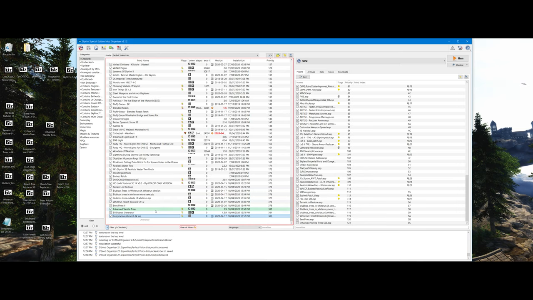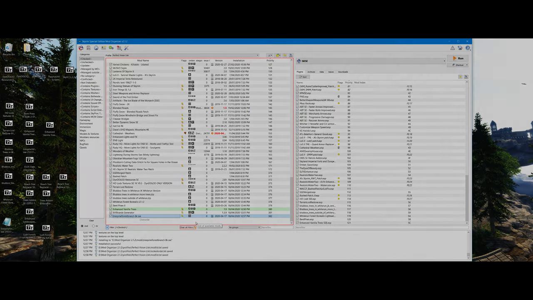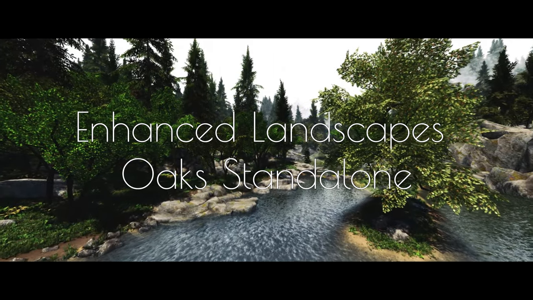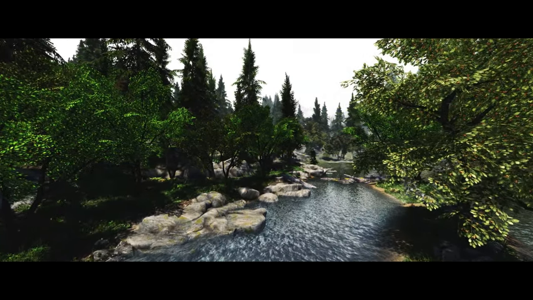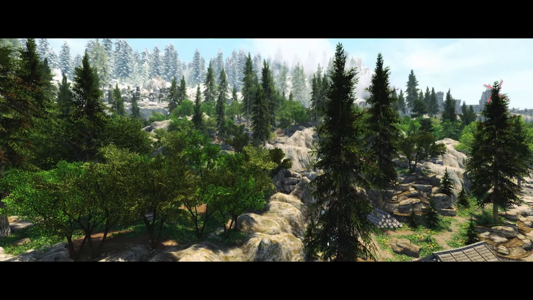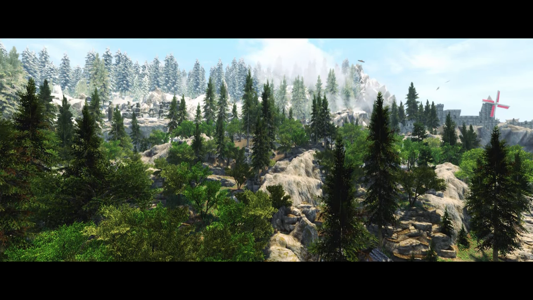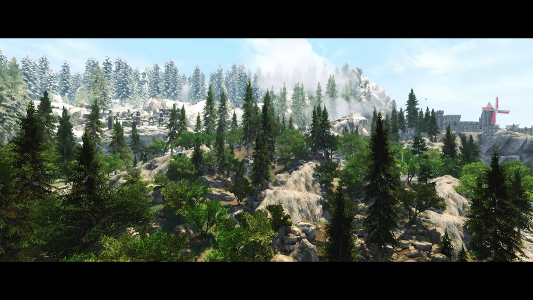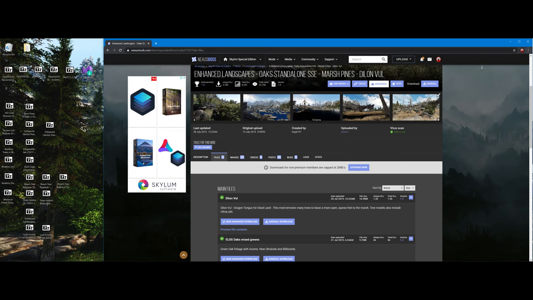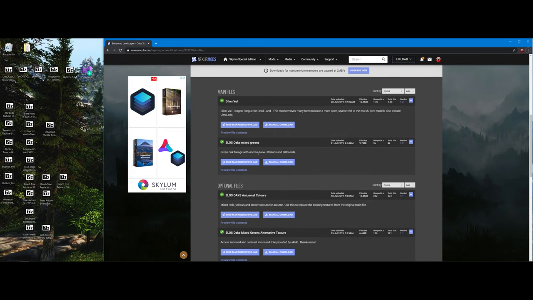So you'll see that is overriding Enhanced Vanilla Trees, so obviously that's overriding the branch textures on the pine trees. And next up is Enhanced Landscapes Oaks Standalone. So we only need one file here, it's in the main files, it's the second one down, ELOS Oaks Mixed Greens. You'll see it has the new Ultralods and billboards included with it.